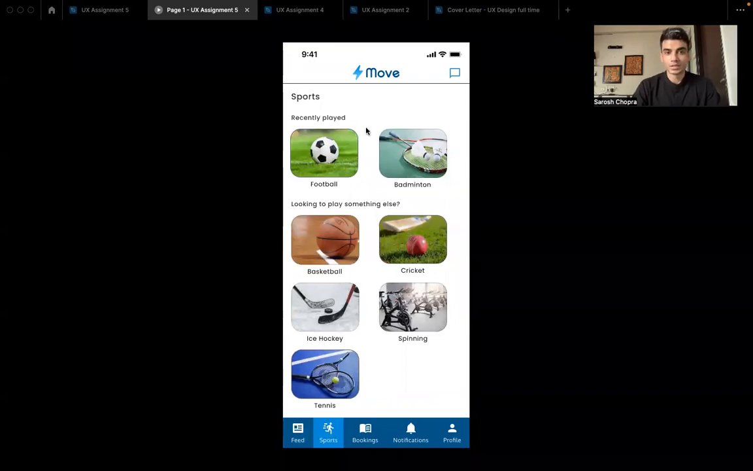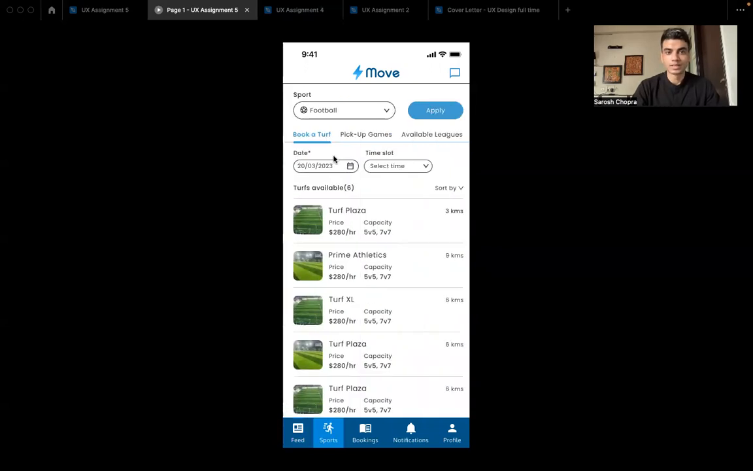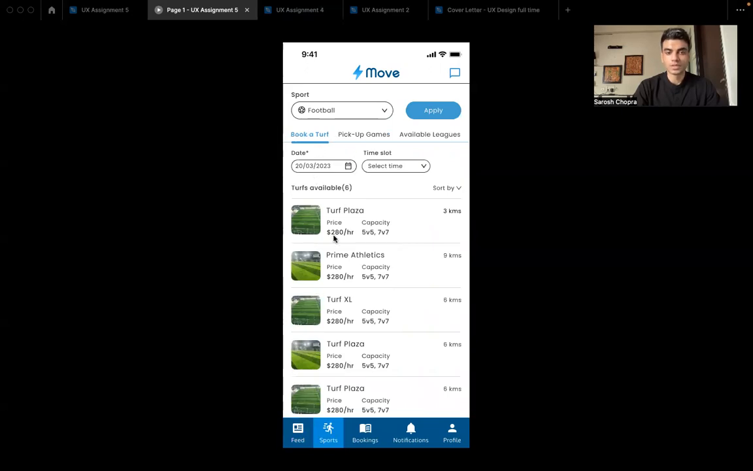And this app also has a personalization feature where if you've recently played a certain sport a few times, it'll pop up on the top where it says recently played football and badminton. So, to save time or be more efficient. So we go ahead and select football. And then once we come on the football page, we can see the list of turfs available.